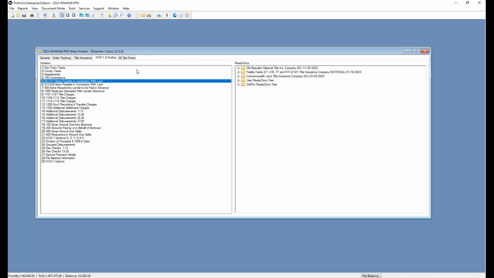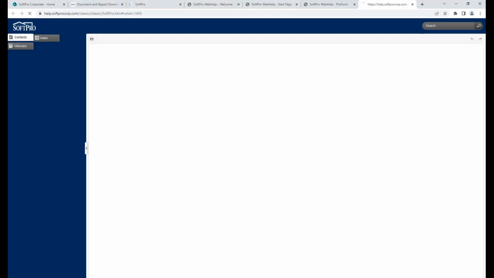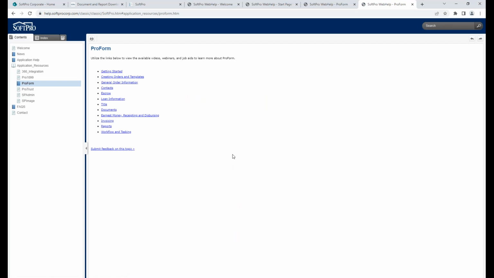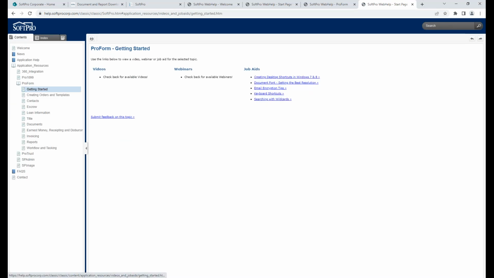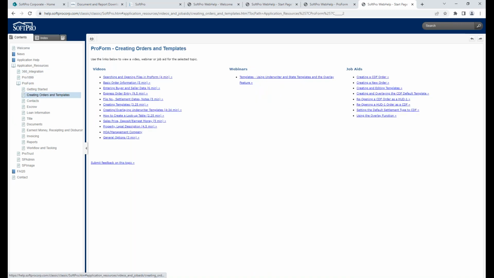Perfect, thank you. One more thing. There are guides on F1 that walk you through specifically how to convert from a HUD to a CD or a CD to a HUD. If you go to Getting Started, under Creating Orders and Templates, there's how to reopen a CDF as a HUD1 and how to reopen a HUD1 as a CDF. So it does give you aids on how that process works as well.